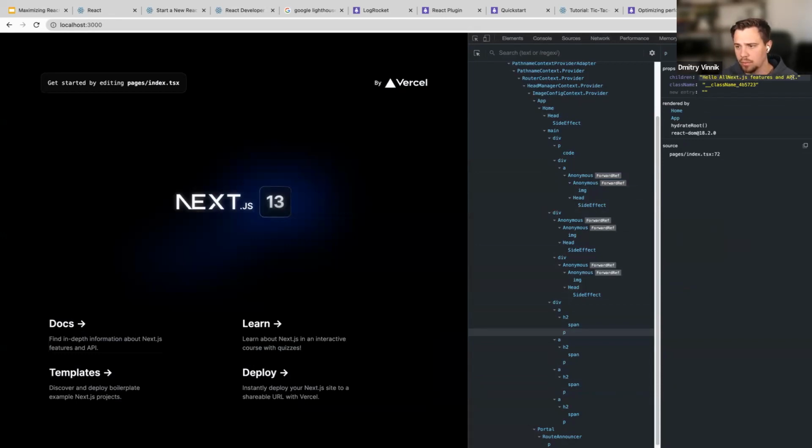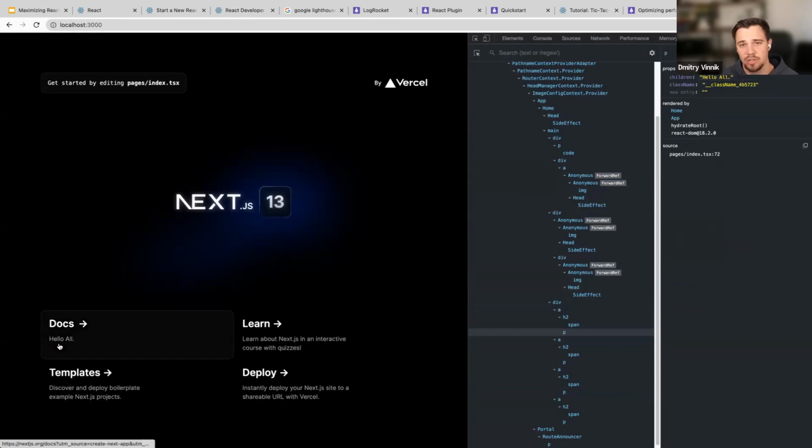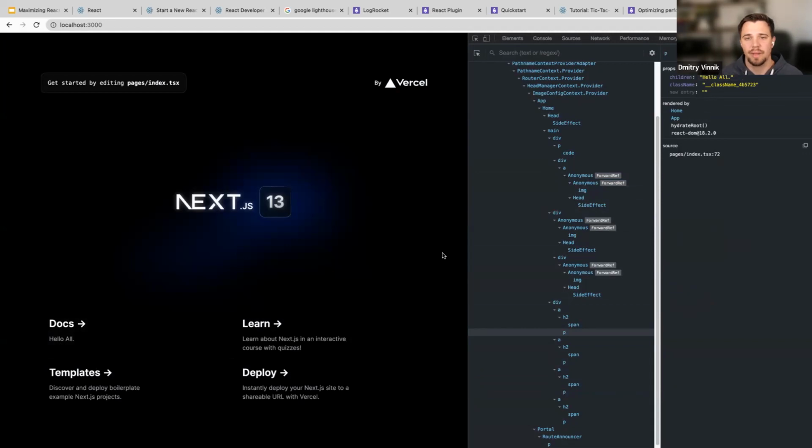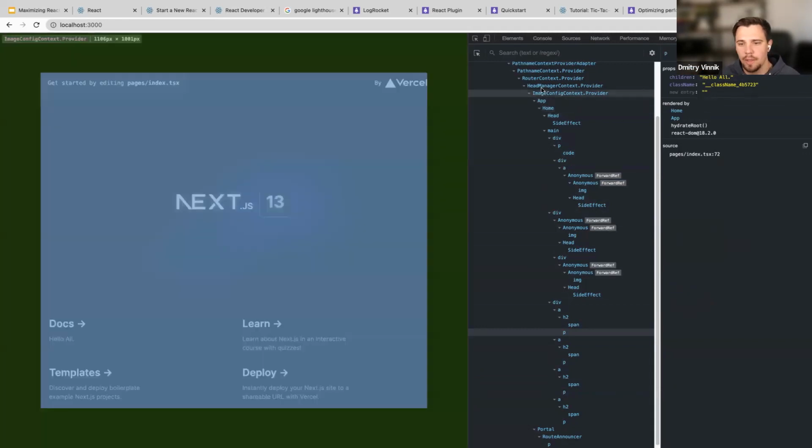Hello all. Obviously, nothing groundbreaking here. You can see how it changes right here in the UI. So again, it gives you right access to the components and gives you a bit more insight. Component tree, again, great tool, but that's where we started with React DevTools.